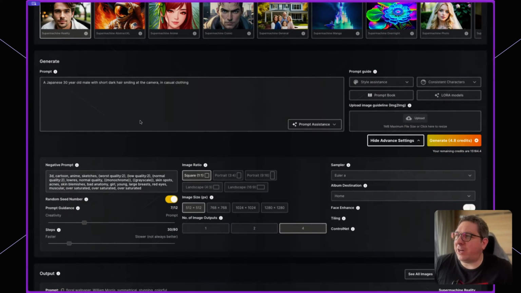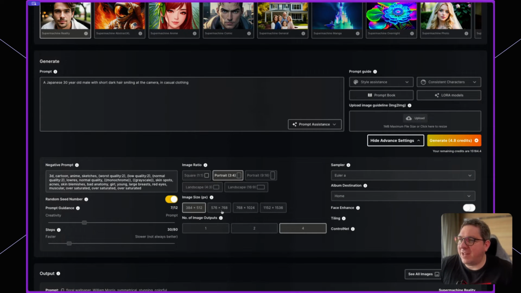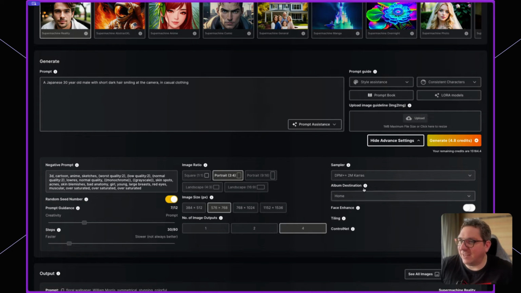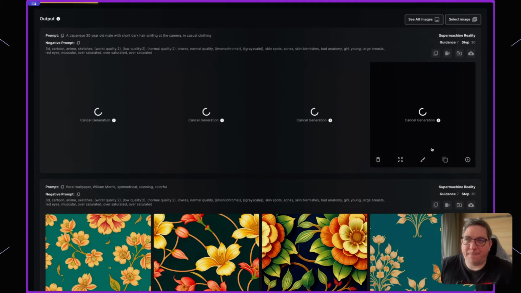It's really that simple. One of the next settings that I want to go over is the LoRa settings, because LoRas are ways that you can really transform your images and add specific details which AI might find hard without using a LoRa. So if I was to generate a few images now of a Japanese 30-year-old male with short dark hair smiling at the camera in casual clothing, I'm going to keep most of the settings pretty standard here, and I'm just going to generate some of these so we can see images that are generated without using a LoRa.